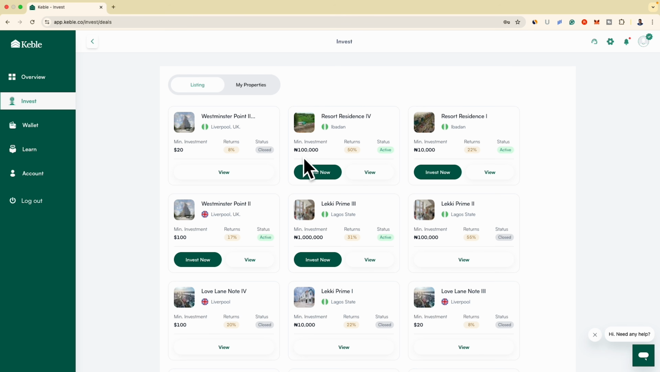If you go to the next one right here, this is another property in Ibadan in Nigeria. For this one, the minimum amount you can invest is 100,000 naira. And for this one, you are getting 50% returns on your money. 50%, that's huge. And you can see right now it is active. So that means that you can invest your money in these assets as at the time of making this video. Let's check some other ones, then I'll go ahead and pick one and show you how to go ahead.